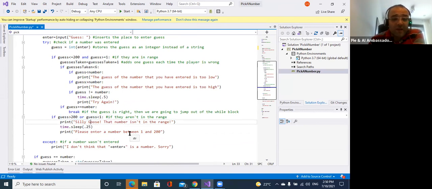And what happens in this case is that we are not changing the guesses taken. You will see that in case of selecting a value out of the range, we are not increasing the guesses taken. We keep it as not a trial, so it will not be considered as one trial. First of all, once he selects a number in the range, we add 1 to the guesses taken.